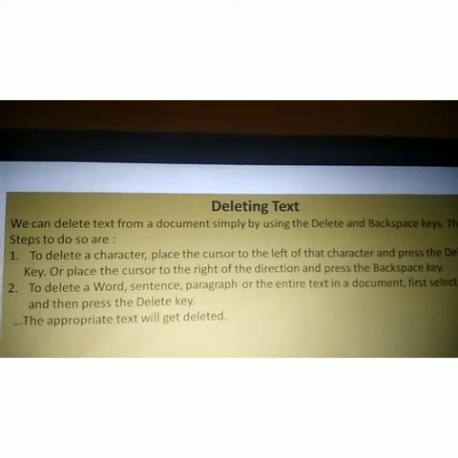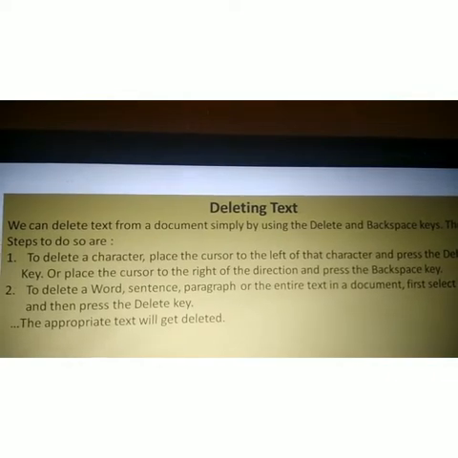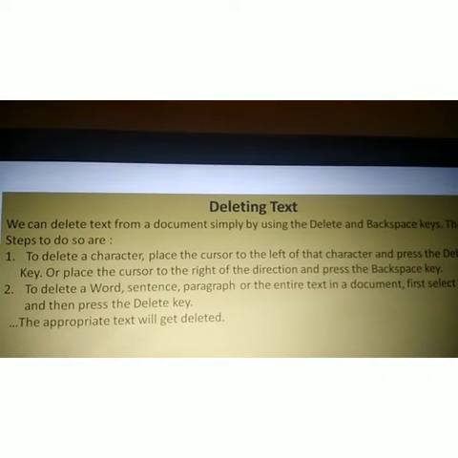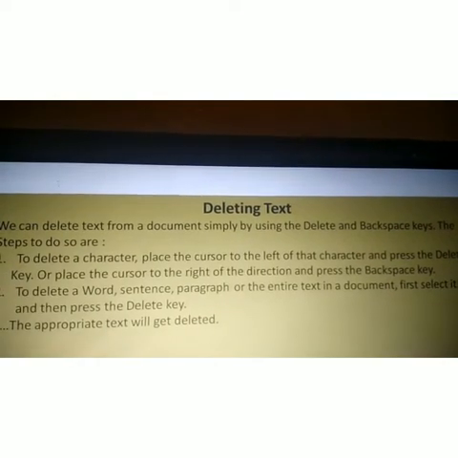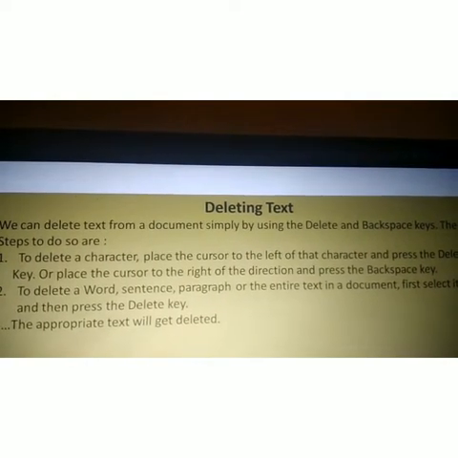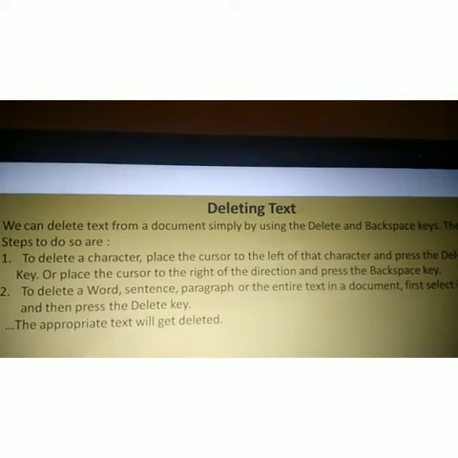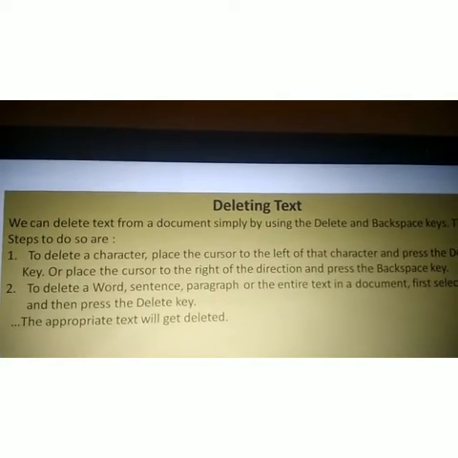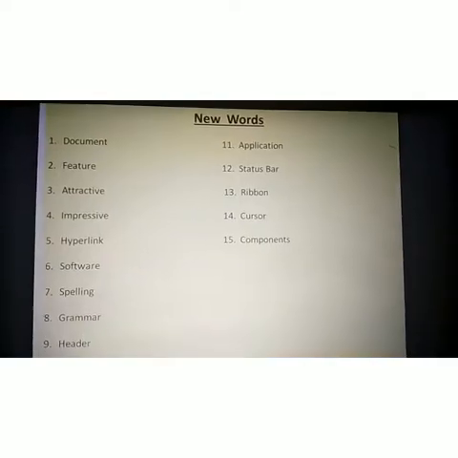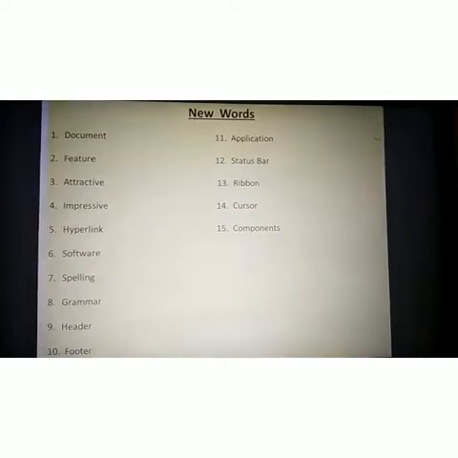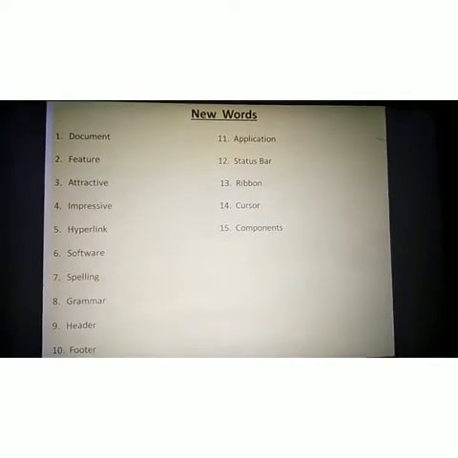And then next, the second. To delete a word, sentence, paragraph or the entire text in a document, first select it and then press the Delete key. Okay, the selected text will get deleted automatically.